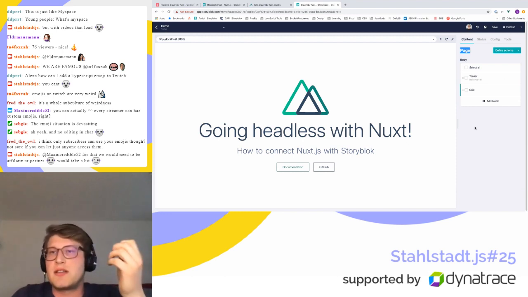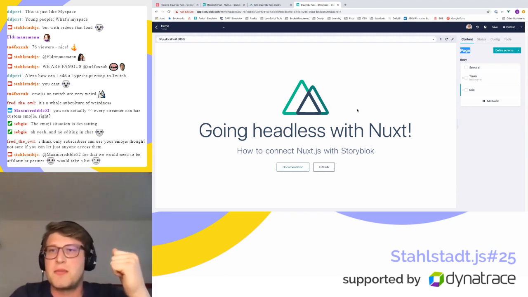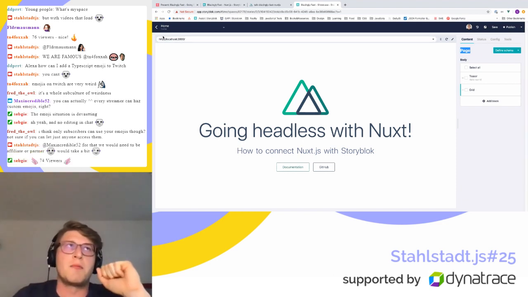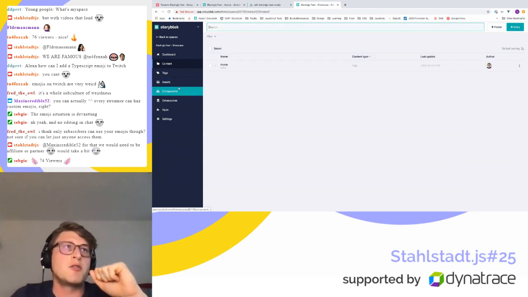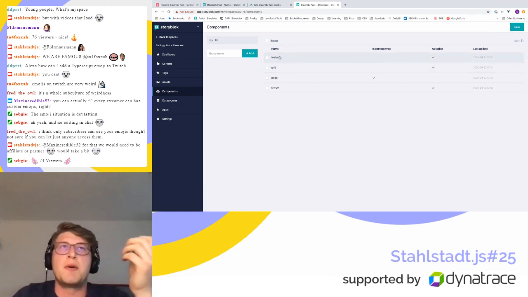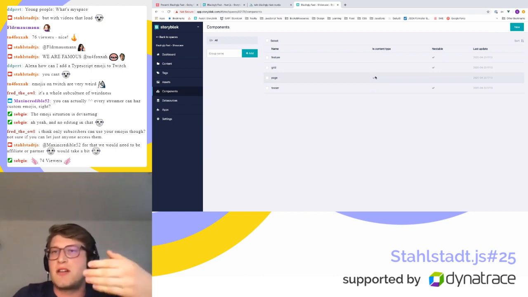And this is also the case of a lot of headless CMS, especially Storyblok CMS, which is built on the principle of building big components from smaller components. So if I can show you here in the components tab, I have at this moment defined 4 default components: feature, grid, page, and teaser.